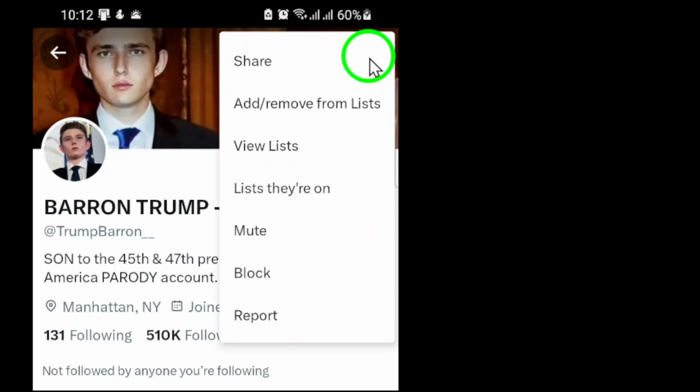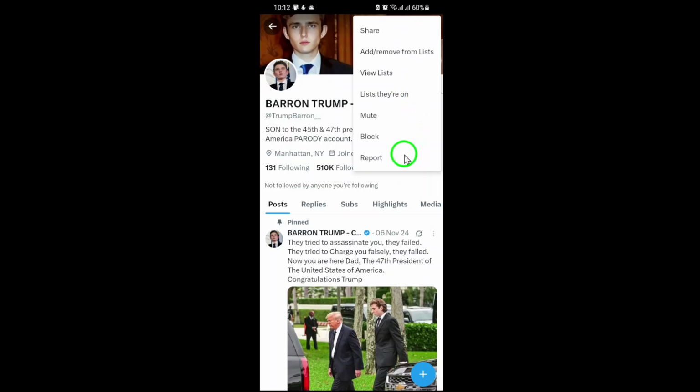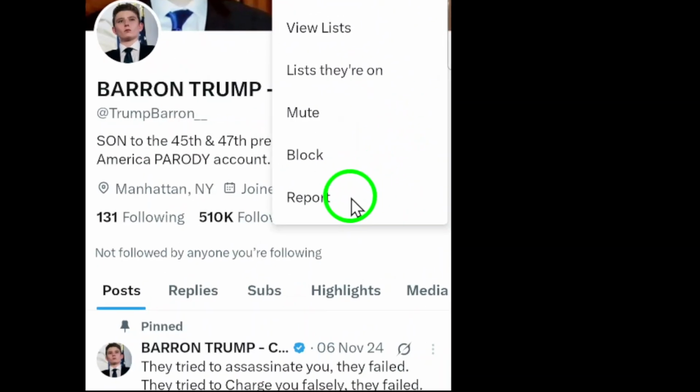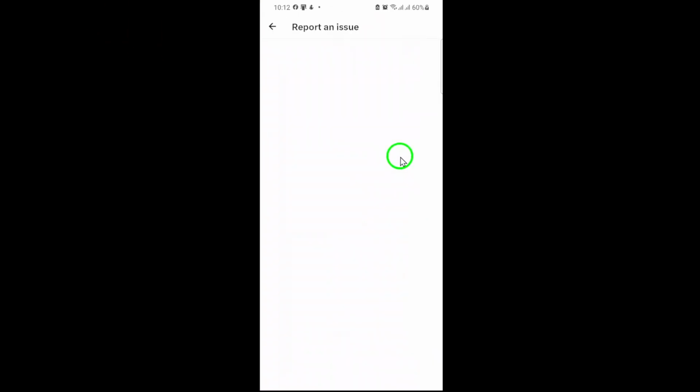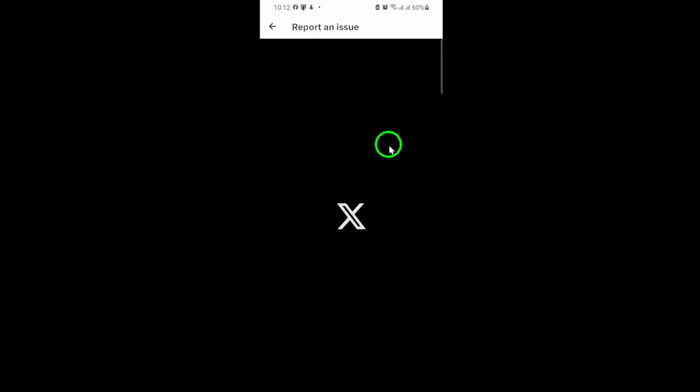From the menu, select Report. You'll be prompted to choose a reason for reporting the account. Carefully review the options and select the one that best matches your concern. After selecting a reason, tap Next.